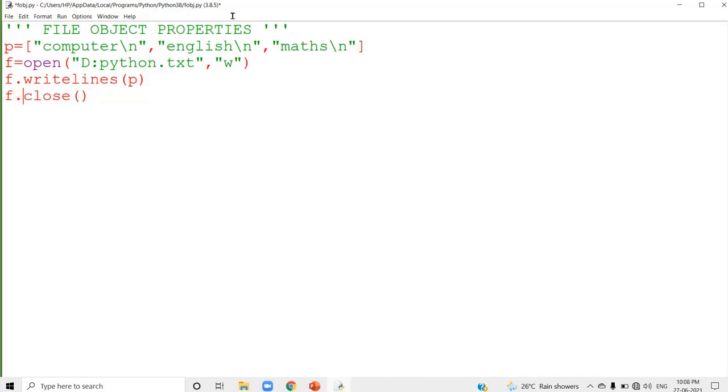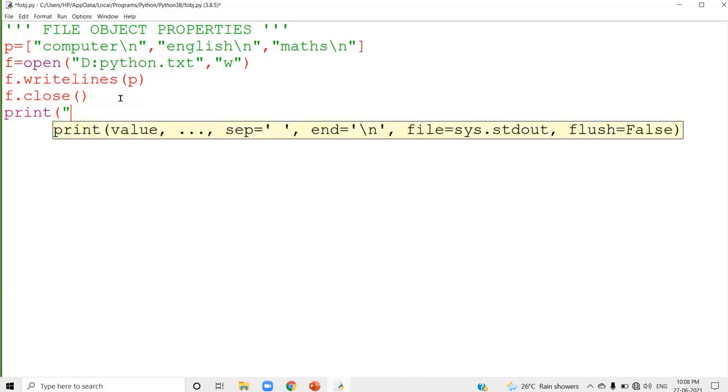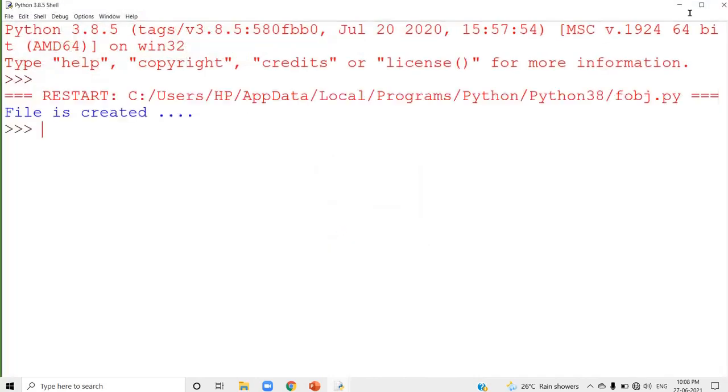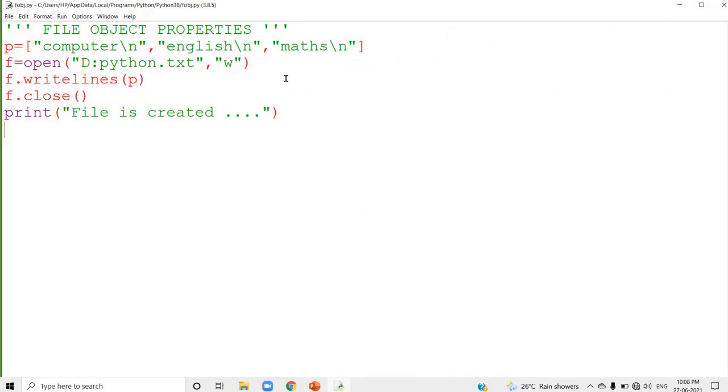First, you just run the program. I will give a message over here by using the print statement, print file is created. Yes, I gave the message, file is created. Just check it. Yes, you got the message without any error message, so that means the file is created. Now you want to open the file and read the content. So in that case, again you have to open the file.